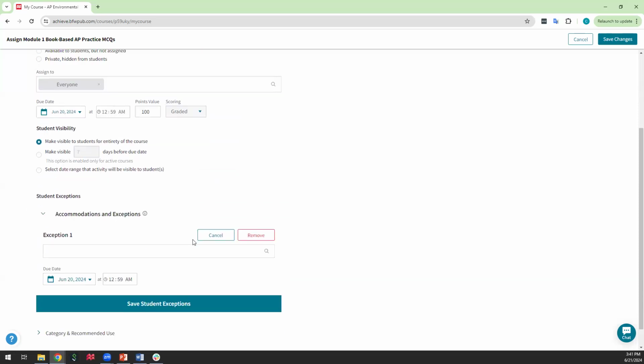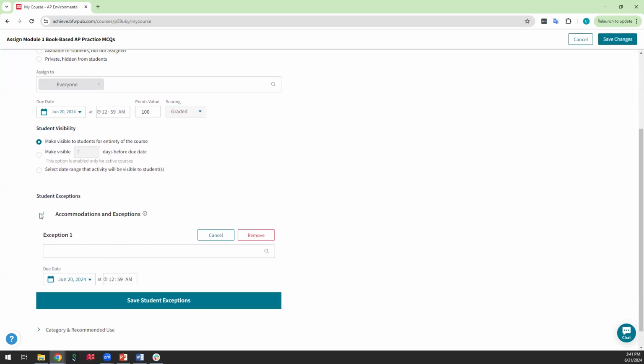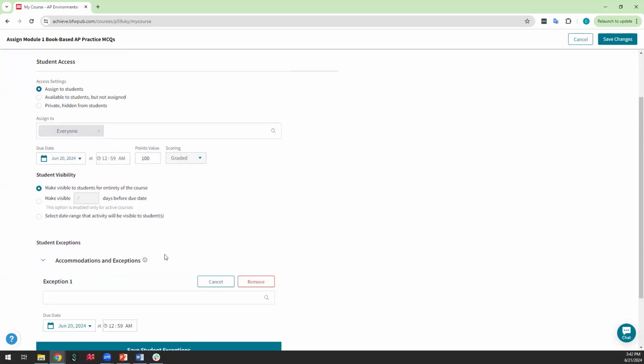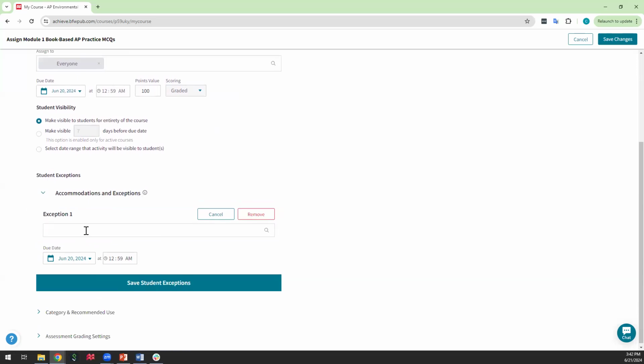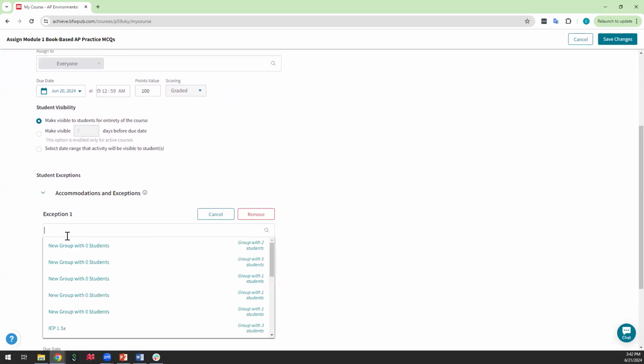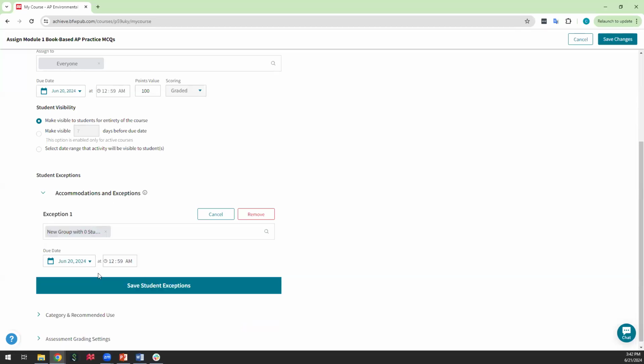Beneath that, you have an option for student exceptions. So if you have any students that need time accommodations or just general exceptions, what you can do here is type in those student names or group of students, and then you will be able to apply or adjust the due date for them, just to allow them to have that extra time they might need in order to actually complete this assessment.